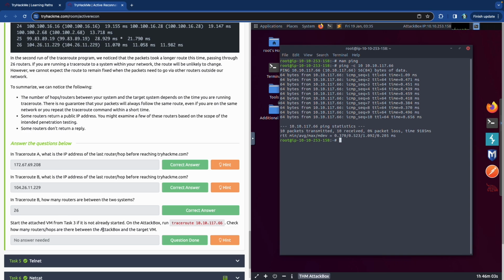And now start the attached VM from task 3 if it's not already started. And let's run traceroute 10. Wait, what did I just do?